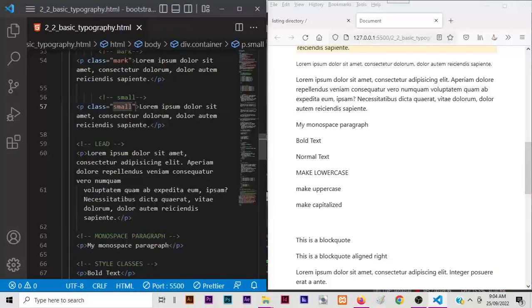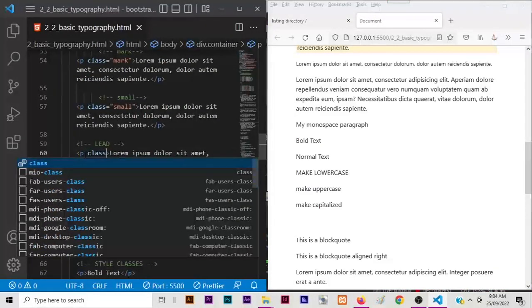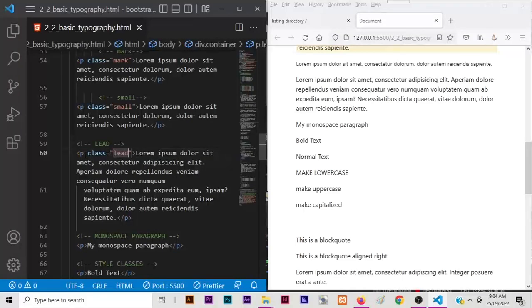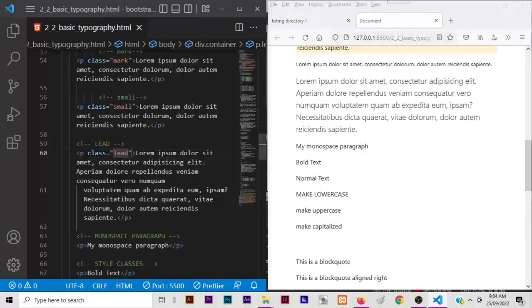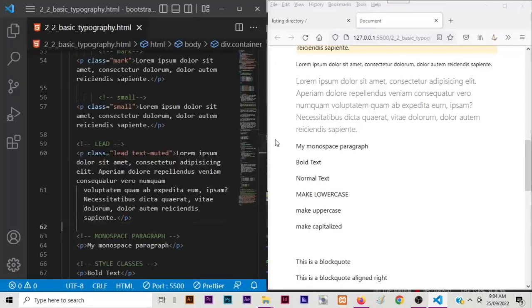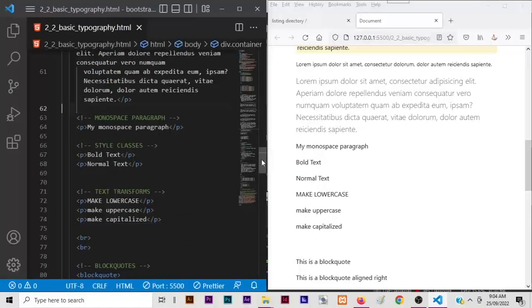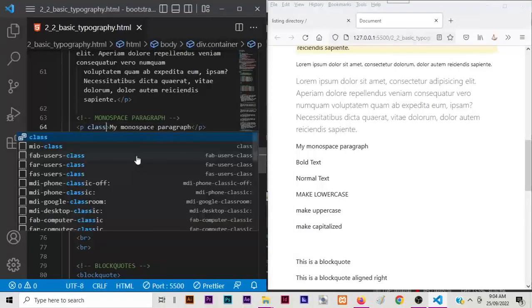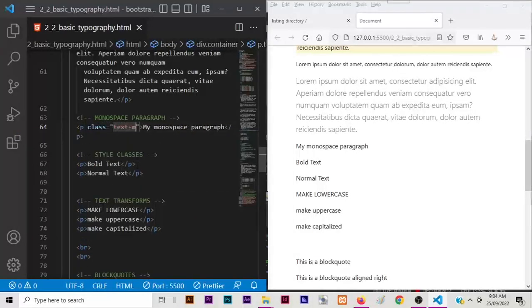So in this, we apply the class of lead. Class of lead. You can see lead. So we can now say text muted. You can see it gray out. You can see the effects. So here we have what we call class of text monospace. You can see the effect.